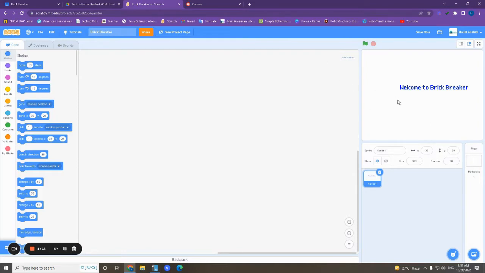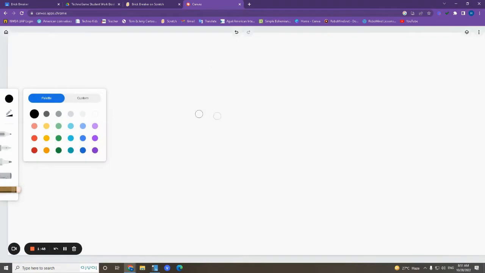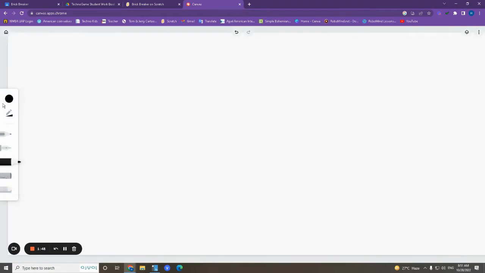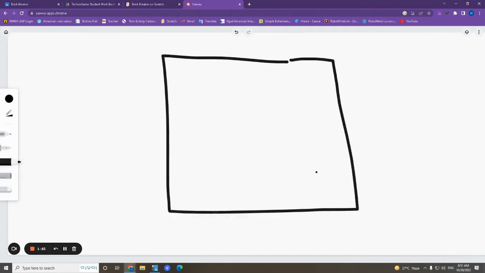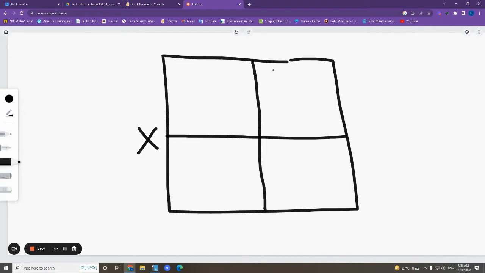Now what I need is, I want my welcome message to be at the center of the stage. Center of the stage is x0 and y0. What is x and y? I will explain x and y briefly. If this is the stage, x is the line that cuts the stage into two equal parts horizontally, so this is x. Y is the line that cuts the stage into two equal parts vertically, so this is y.